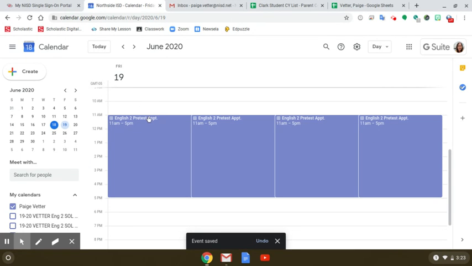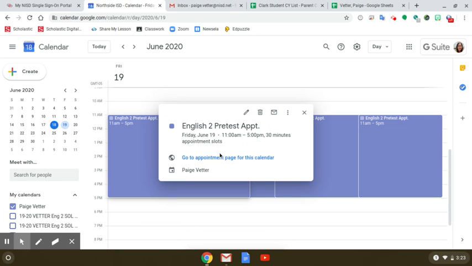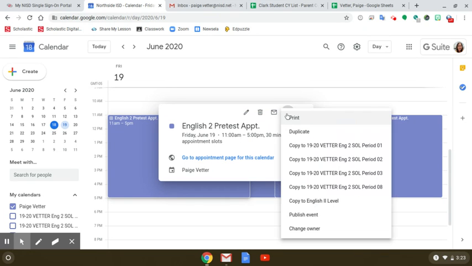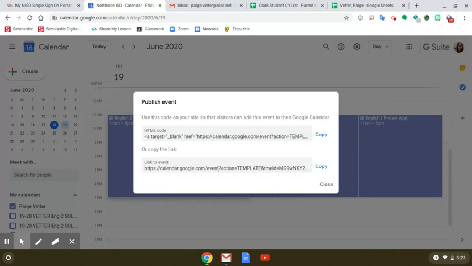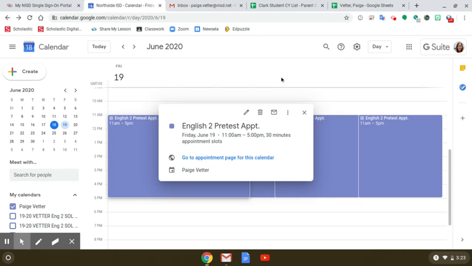Now, how do I save this? You only have to click on one of them and then go down here and publish event. And really this will take the kids to the same spot.